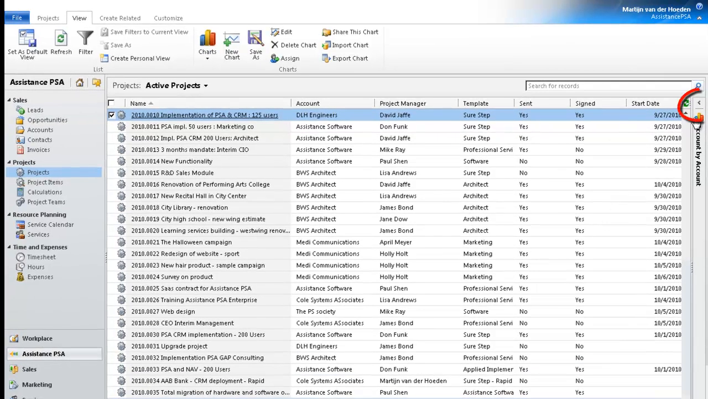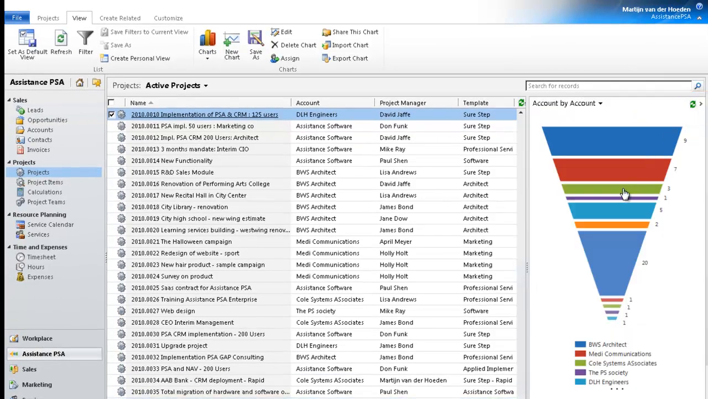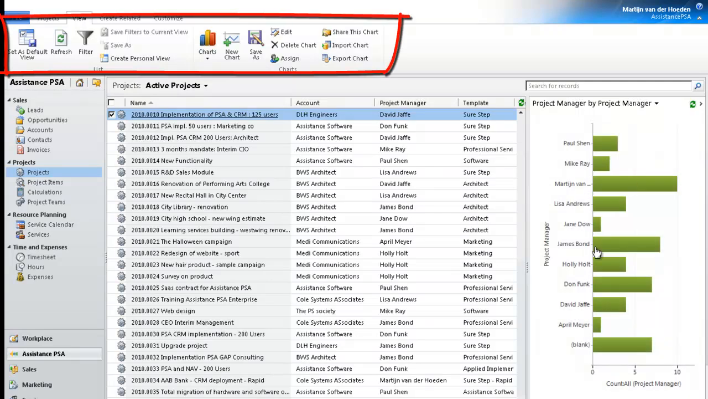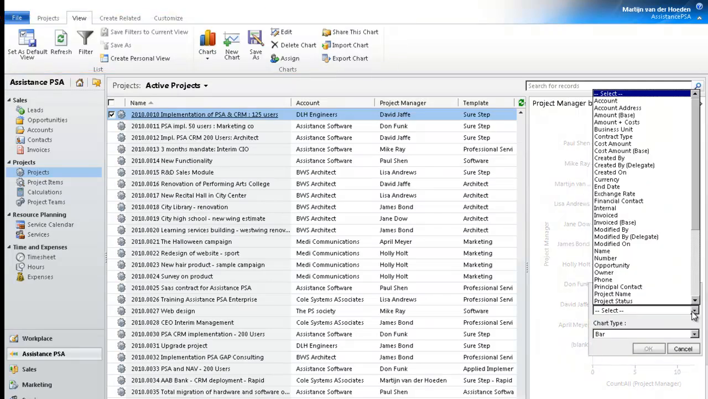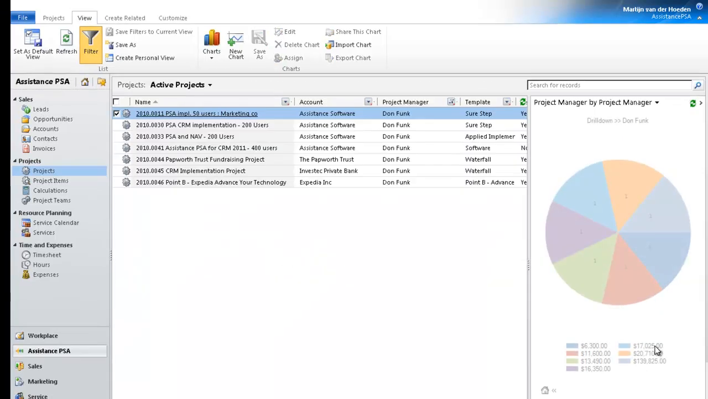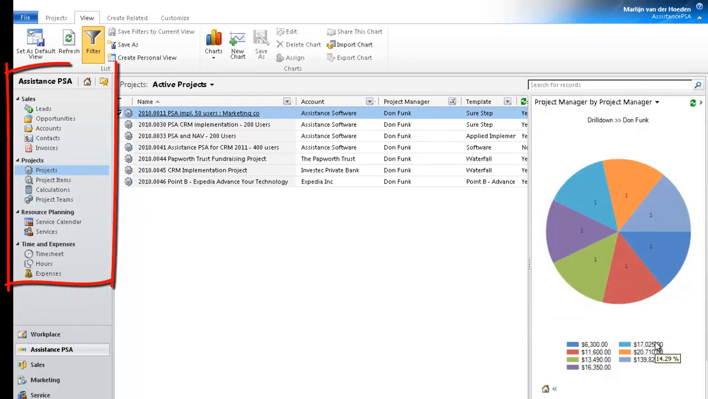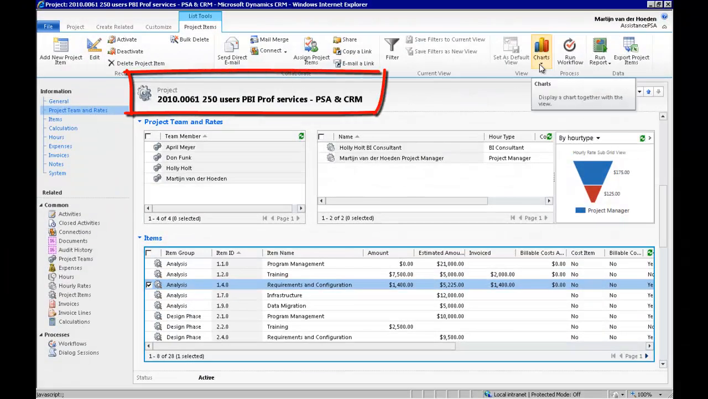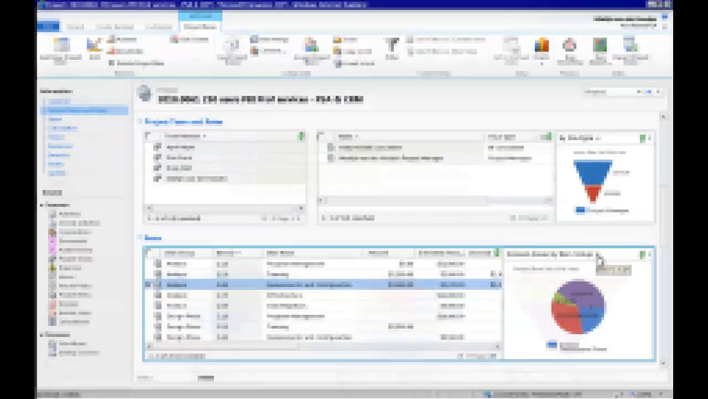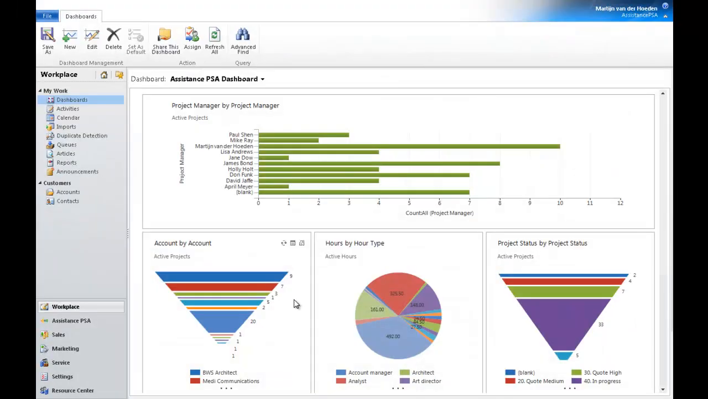Now let's take a look at one last but very important aspect of project management, and that is business intelligence. Because Assistance PSA is built on the powerful platform of Dynamics CRM 2011, you will have access to a rich charting capability designed to support your data analysis. Whether you choose to create your own charts or use the ones delivered out of the box by PSA, you will be able to execute drill downs and create multiple views. This functionality is available throughout the whole solution. And that includes within your projects, where you will now also be able to perform quick and easy analysis. And finally, let's not forget your workplace, where you will be able to create your own PSA dashboard.